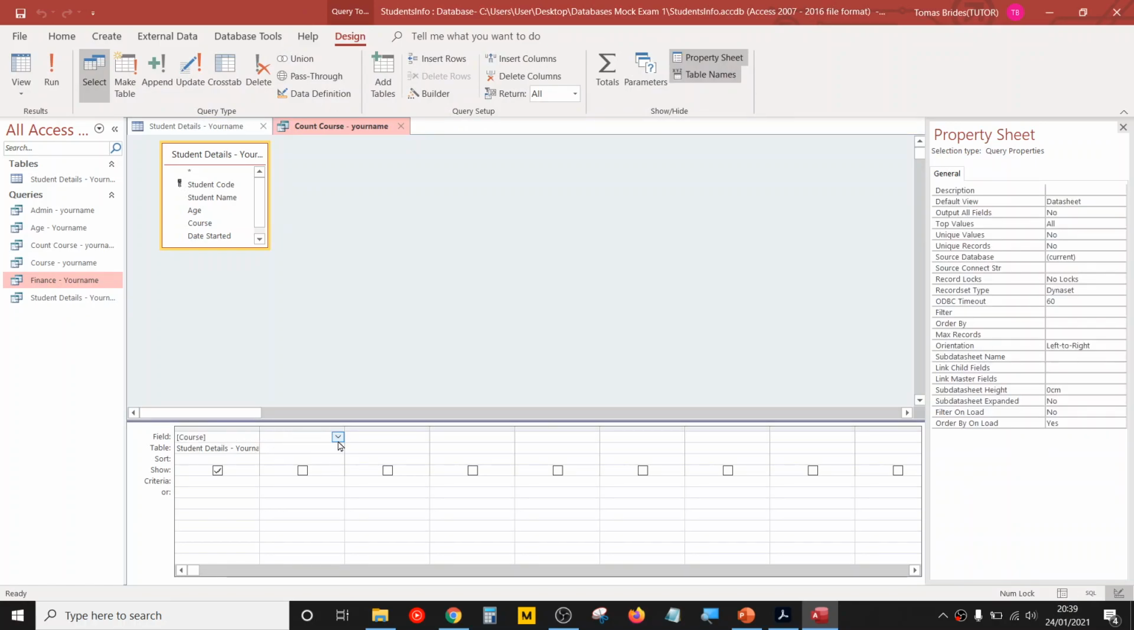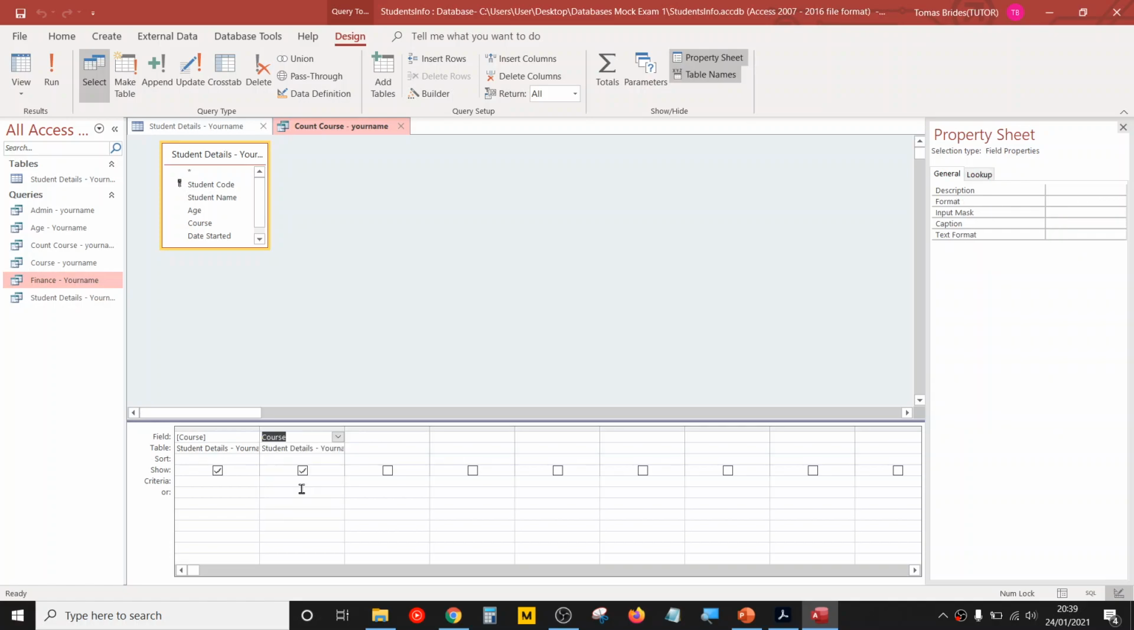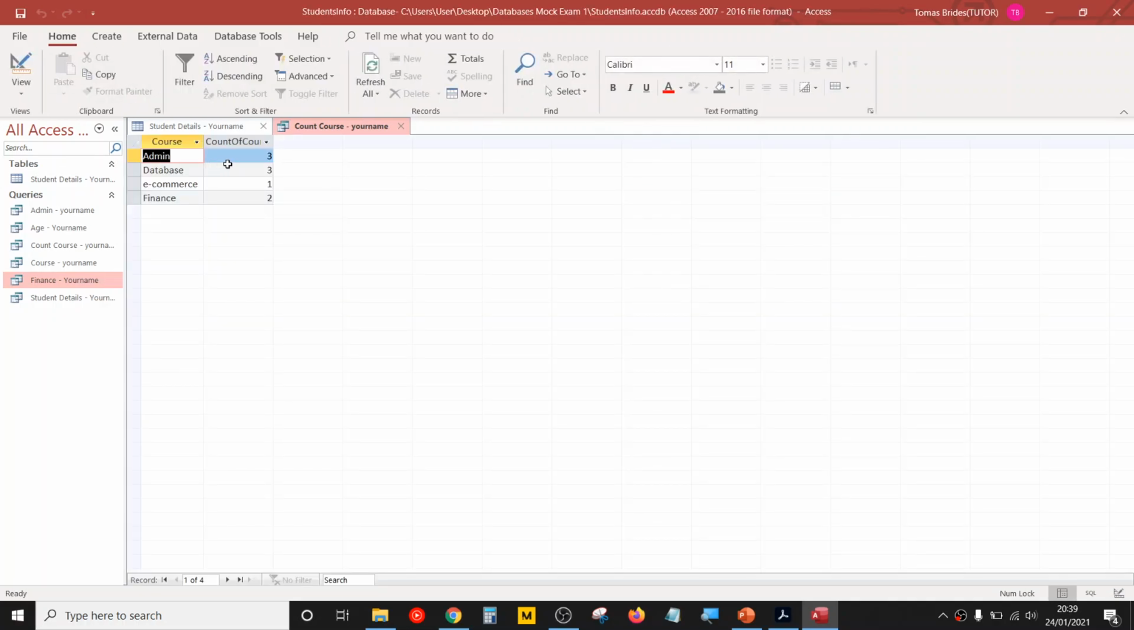We need to add the field course again, and then we need to find the totals column. And here under the second course, I'm going to go group by count. So it's going to count the number of different entries for each course, the number of different times course appears in the table. So if I click run, you should see that I have 3 on admin, 3 on database, 1 on e-commerce, and 2 on finance.